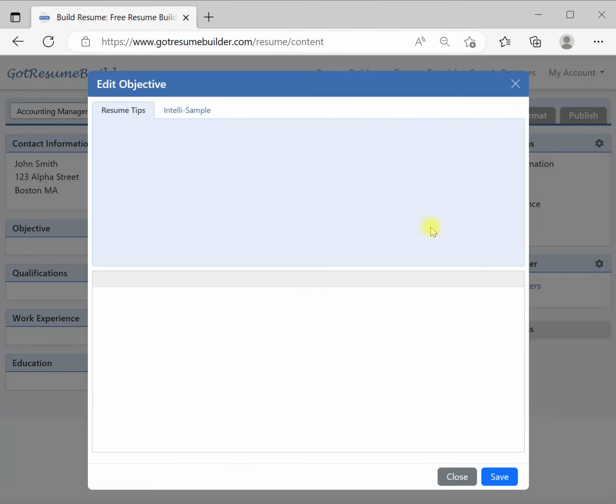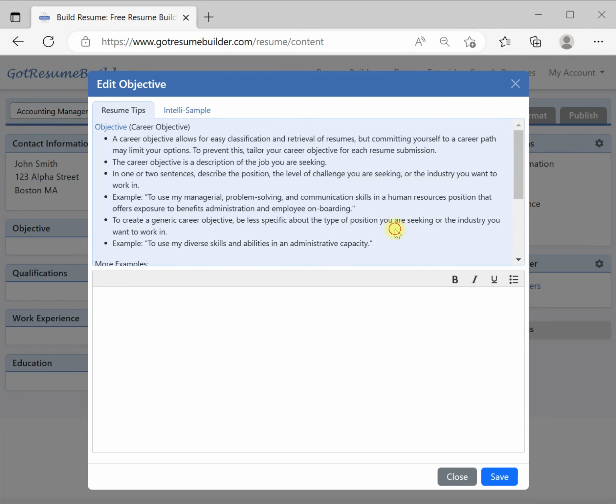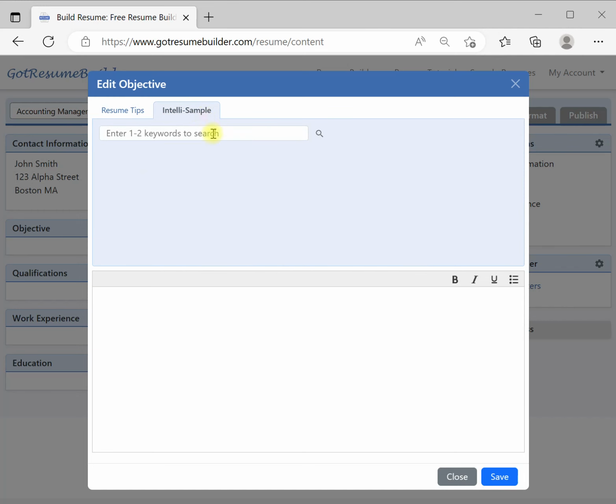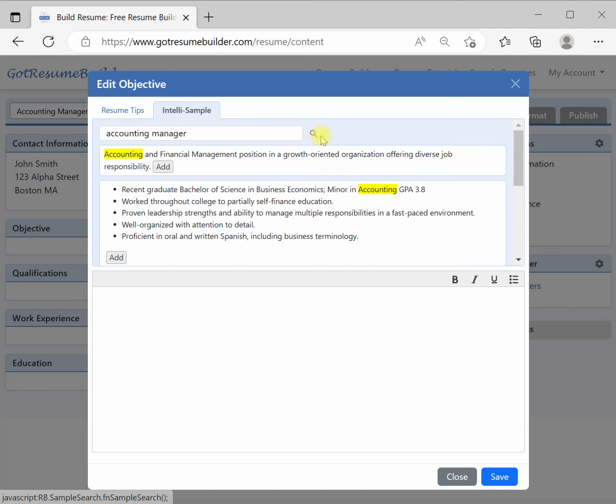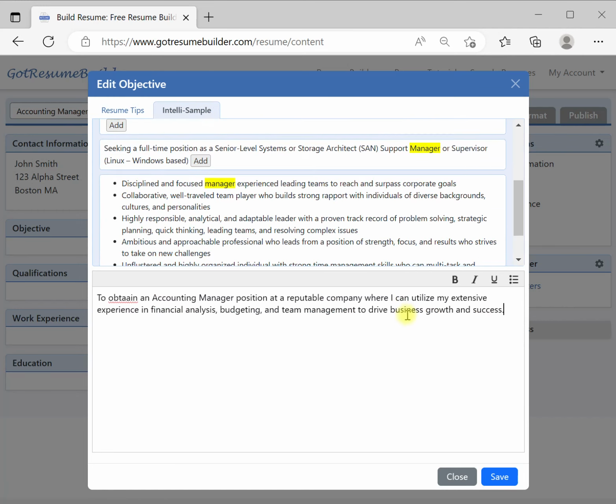Next, let's move on to the Objective section. You can first read the tips on how to write a career objective. You can also use the IntelliSample function to search for examples of career objectives. Pay attention to words that are underlined in red by spell checker. Right-click on those words to see suggestions on spelling.